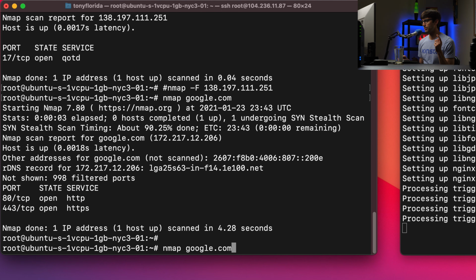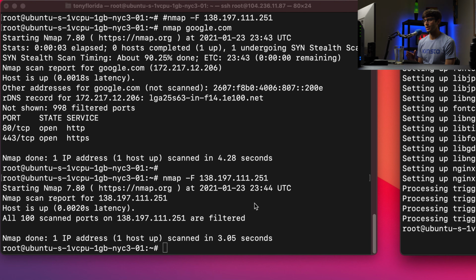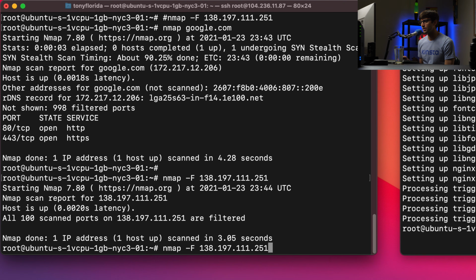So looks like we're finishing up over here. And now we're done on the system under test. So let's do nmap -F for fast and then the IP address. And we'll see what we get back here. A lot quicker. And it scanned and it didn't find anything open. Did I do something weird?